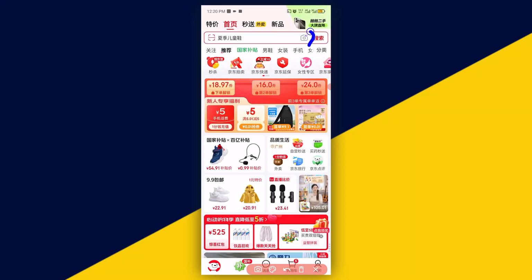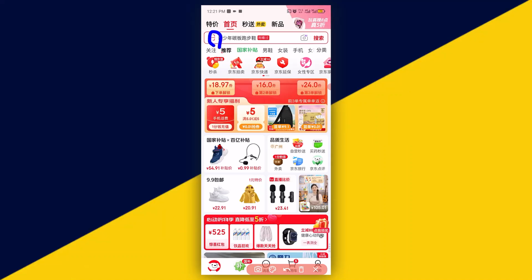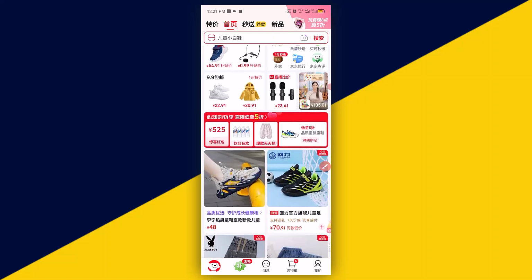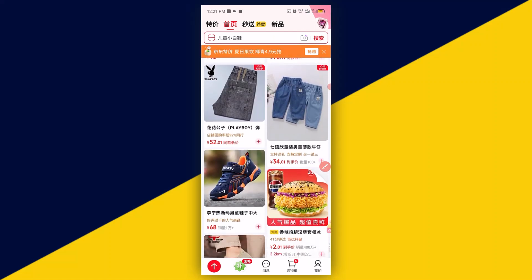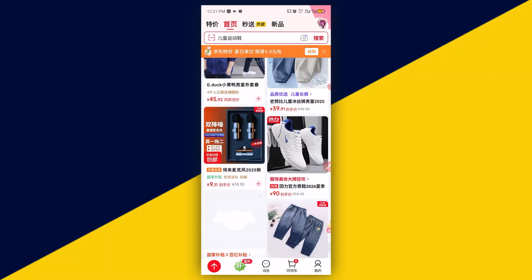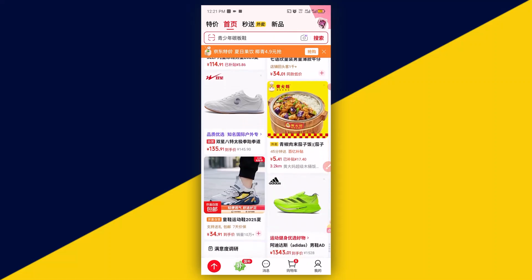Alternatively, you can make use of this camera icon right here, which allows you to upload a product picture sample, and you are going to see a similar result. Or better still, if you have a certain product code, you can make use of this icon right here to upload the product code. Whichever way you use to search, you can also scroll down right here. The more you scroll down, the more you see different products from the sections right here.